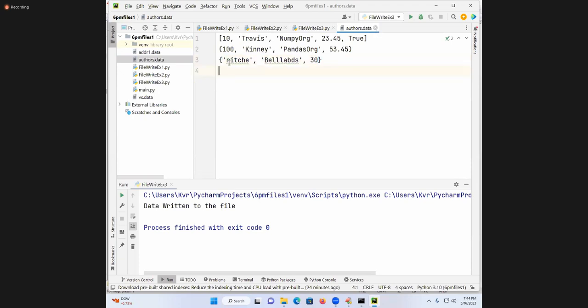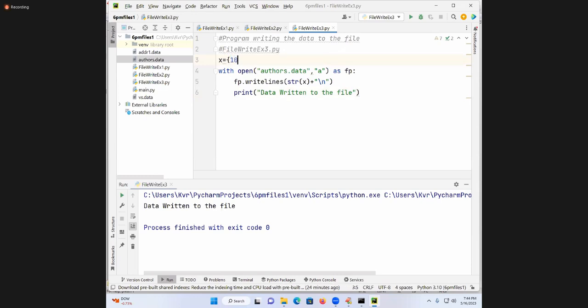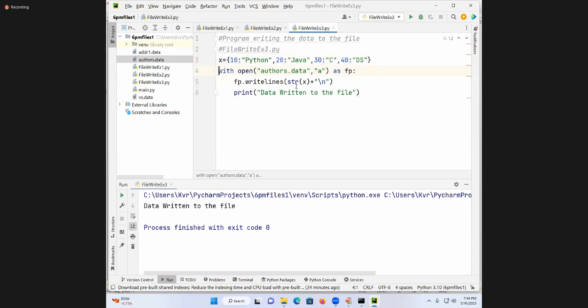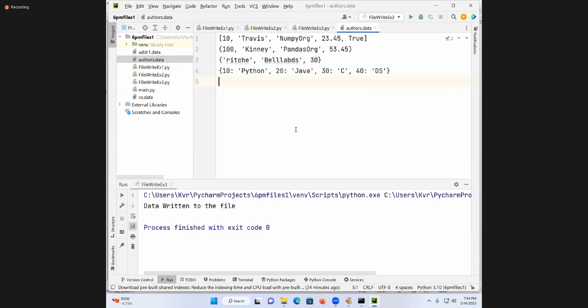Next, last and final. Now I am seeing 10:Python, 20:Java, and 30:C, comma 40:DS. So go to this place. Here I am going to take it. Now data is written to the file. Which data is this? Dictionary. Still converted into what? str. Data written to the file. Go to authors dot. The dictionary is also written.